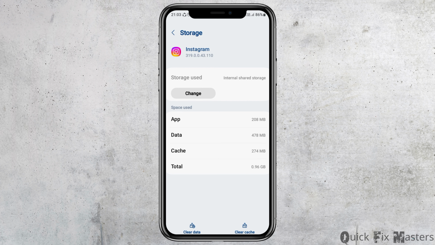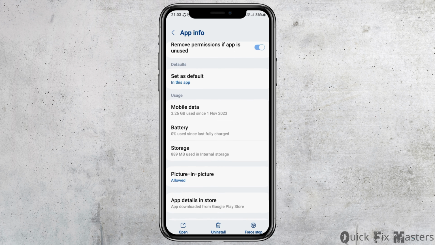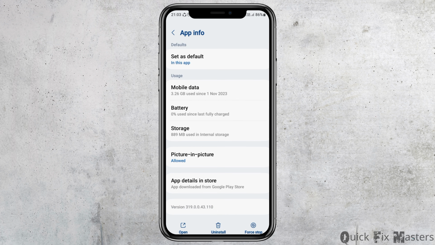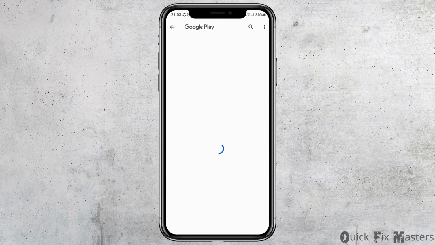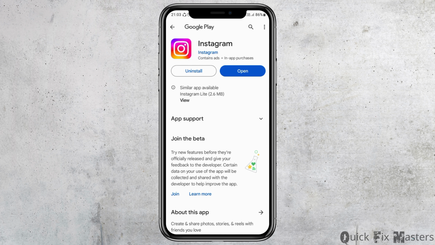Now you have to go to the option of clear the cache and tap on clear the cache. After clearing the cache, you have to go back and go to the option of app details in store and tap on app details in store. After tapping on app details in store, you can see an interface like this. Now if you see the option of update out there, you can update your very application there, and this way your problem will be solved.